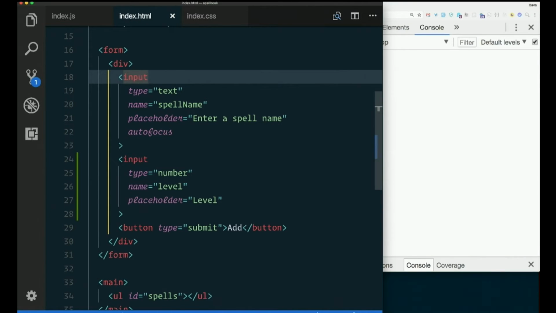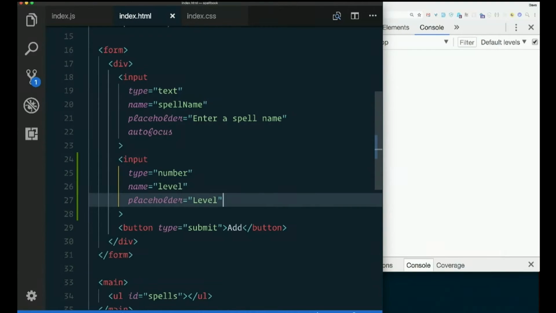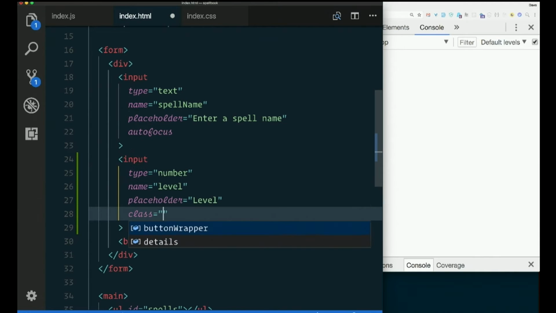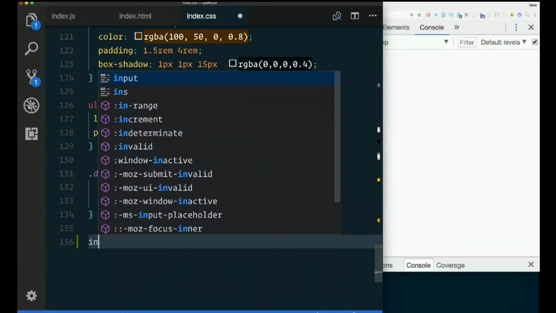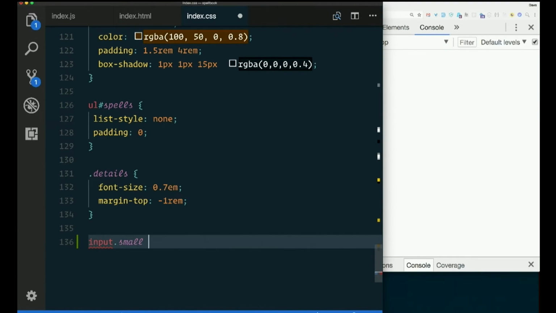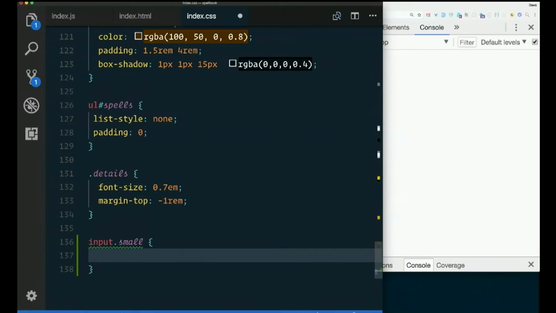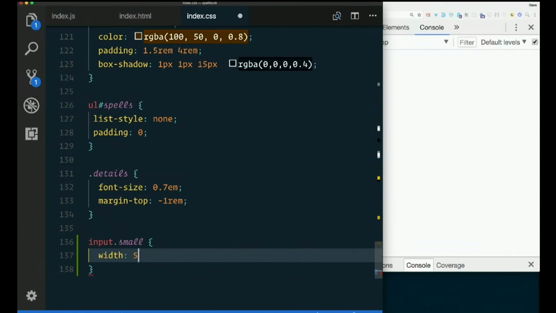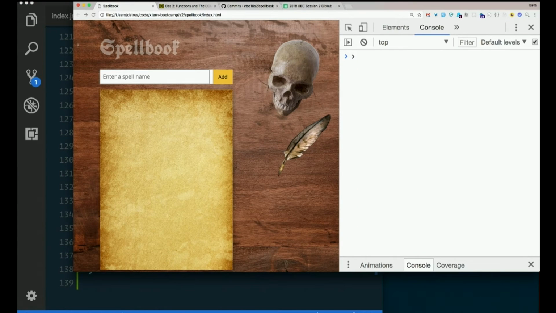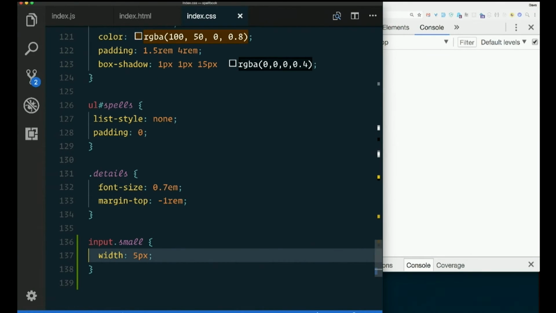So maybe I throw a class on here of small. And then I write myself a CSS rule for that. So if I give it a class of small, I'll put my new rules at the bottom here. Input.small. And let's do something about this. I could try to set the width. 5 pixels is way too small, but let's see if it even works. Yeah, okay. It's there. But that's a little ridiculous.